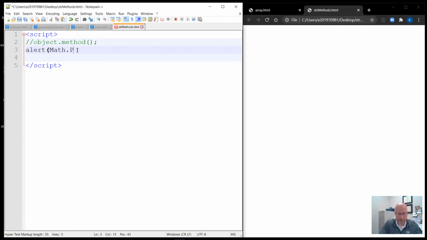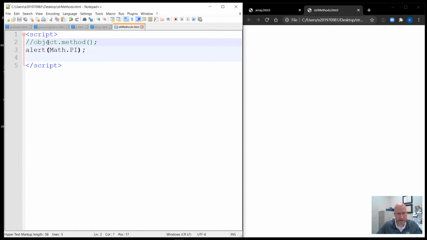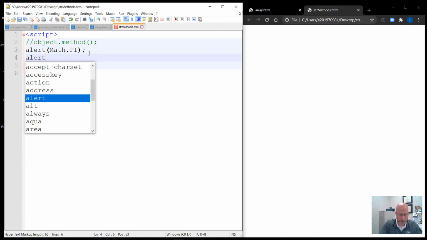One example of a property would be Math.PI. You'll notice that this is all capitalized. This is actually a constant. If you wanted to use a constant in JavaScript or many languages, you would use capital letters for all of the letters. We can refresh and you can see that it spits out pi. So Math is your object, or it's actually a class in this case, then the dot operator, and then your property. We can also do this for any method that we look up.